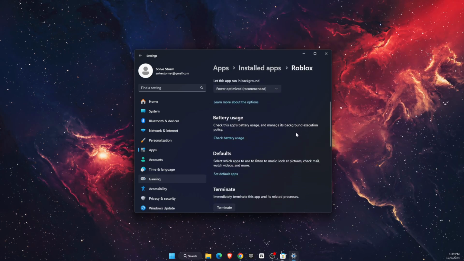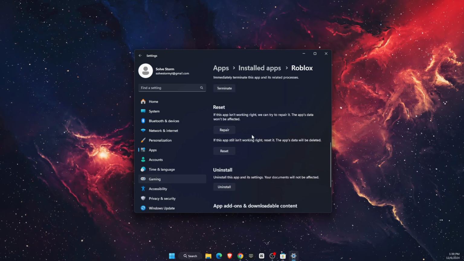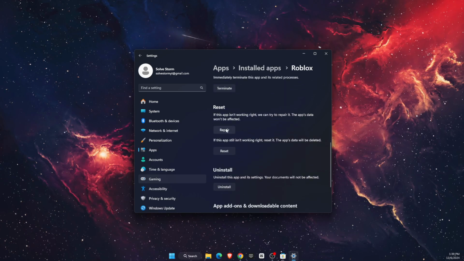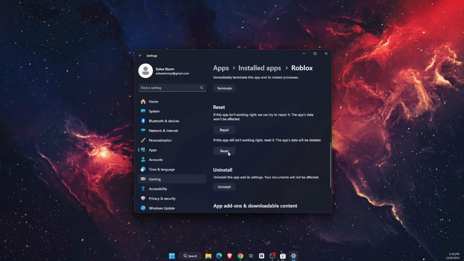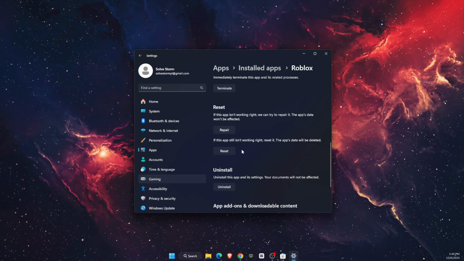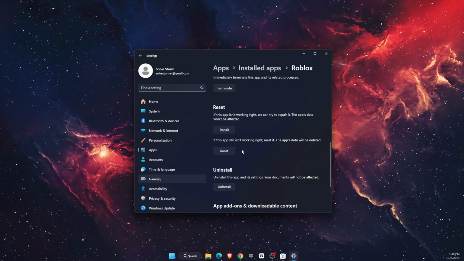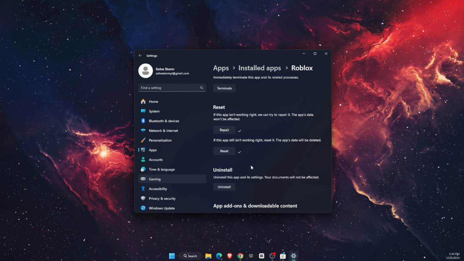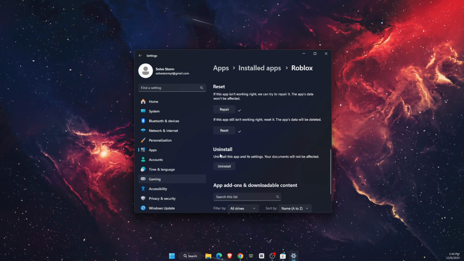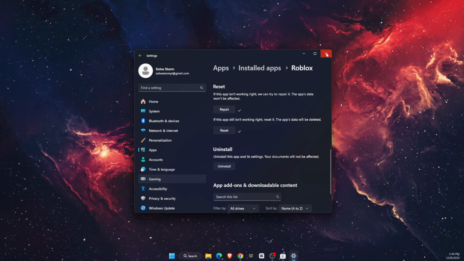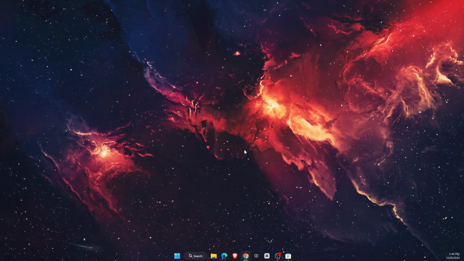On advanced options, you want to go ahead and find the reset option and click repair and reset. So you want to click both of these and see if the problem still persists. Now, if that didn't work, you can try to uninstall this application if you want to and reinstall it again.